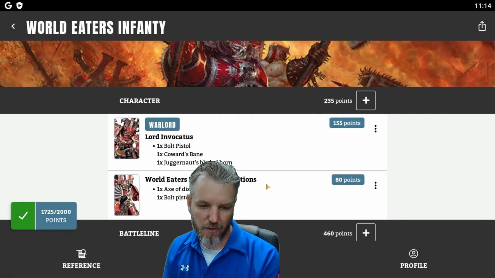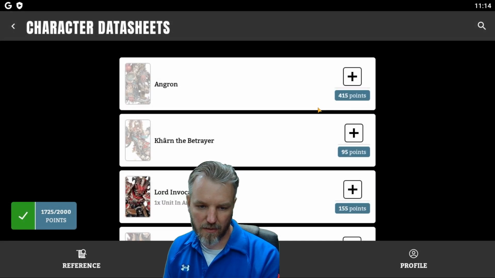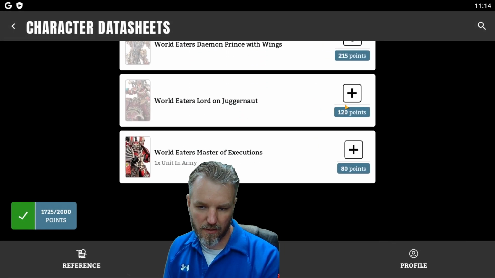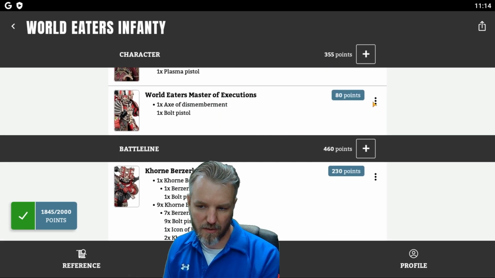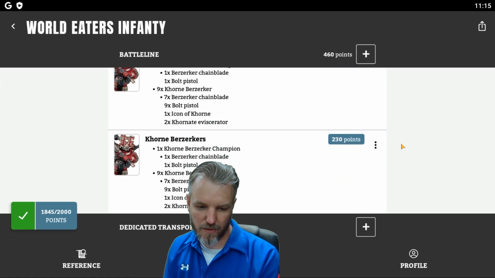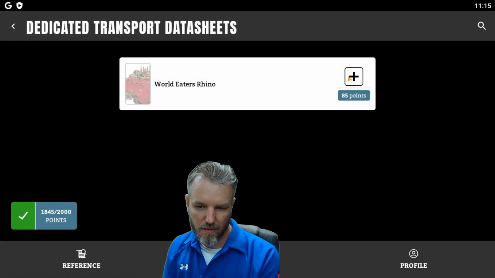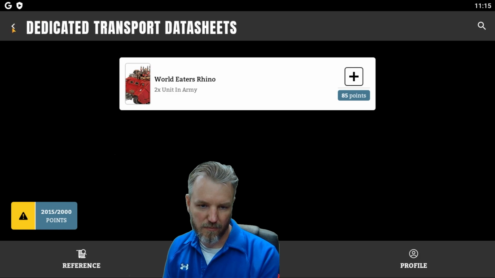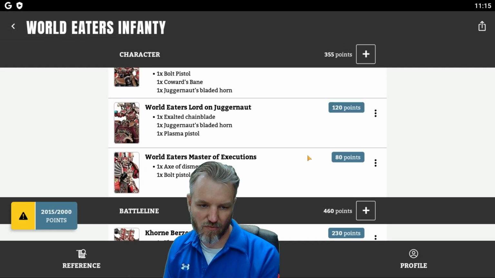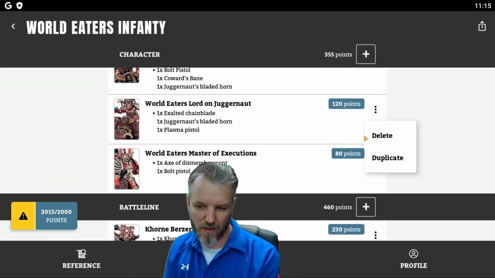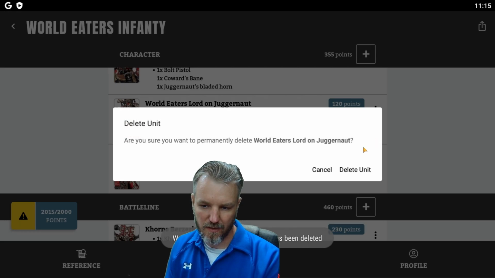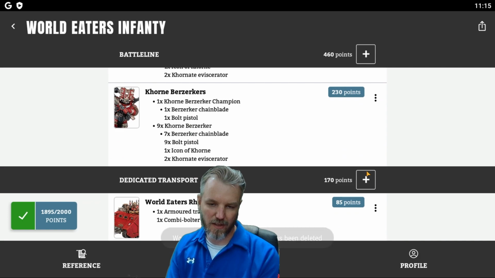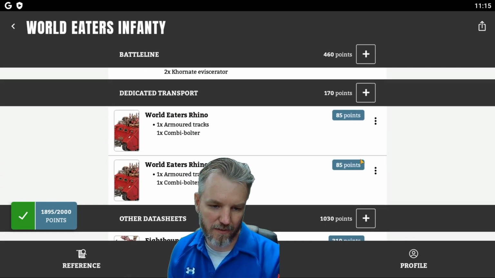And I know when I put this list together, I want to take another HQ. The Lord on the Juggernaut. Still got some left. Let's take another Master. Nope. I want to see what a Rhino takes there. Nope. Too many points in the Rhino. Let's take him off. Nope, not duplicate. Delete. Delete. Still got, what is that, 105 points left to go.